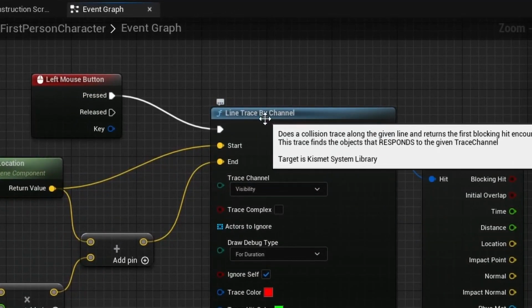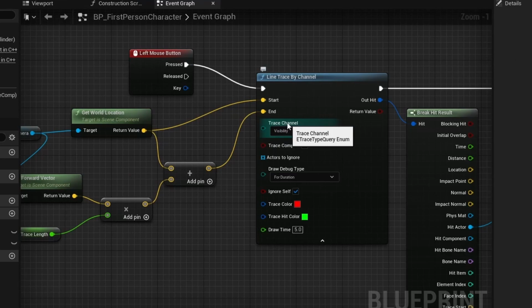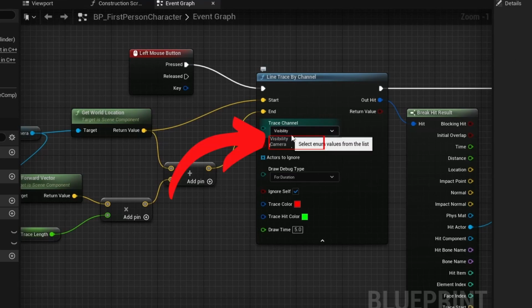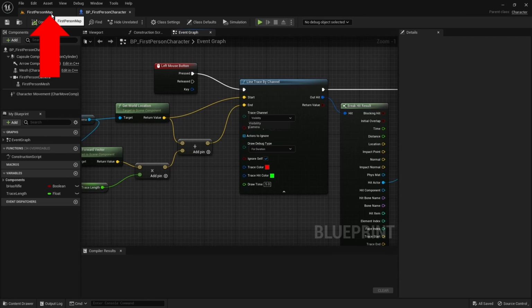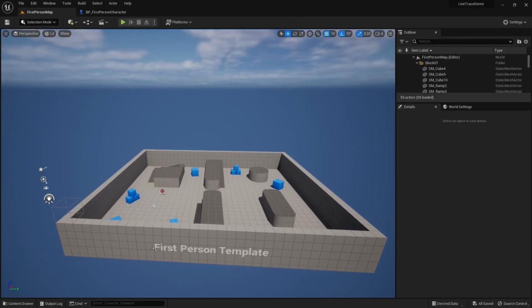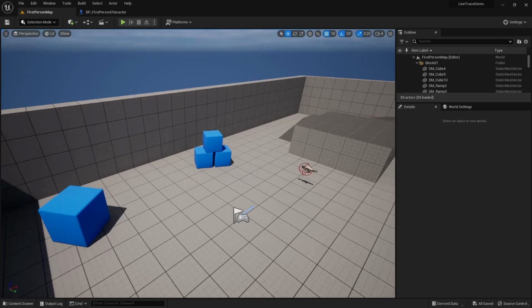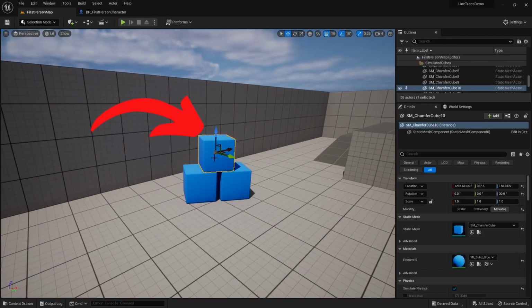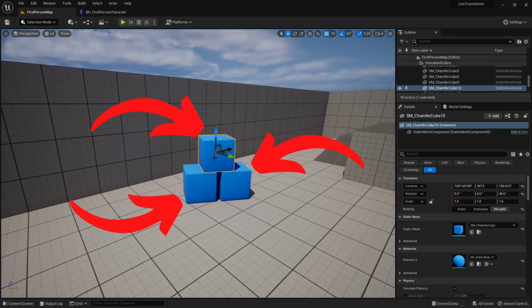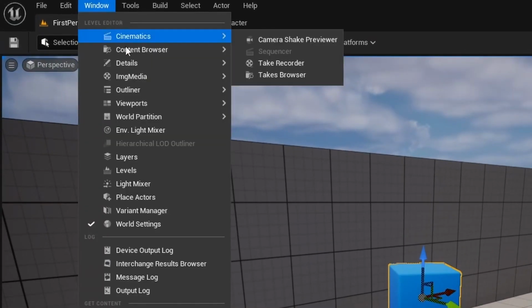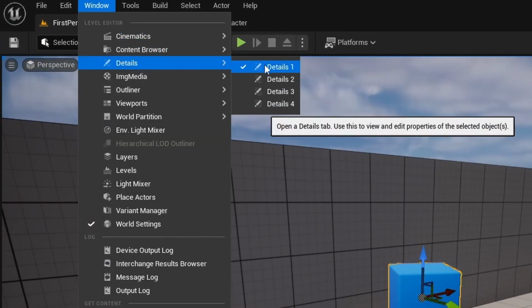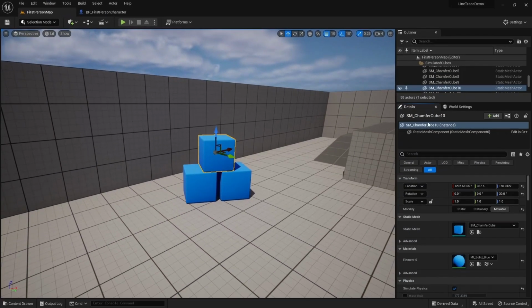What does by channel mean in line trace by channel? What does the trace channel mean? These are channels, and these are the same channels that you have when you're setting up collisions. So if you go over here into the level, and you click on one of these blue cubes, let's say this one, they're called chamfer cubes. In the details panel, actually if you don't see a details panel over here, go into window, and click on details, details 1. And then you could drag it over here.